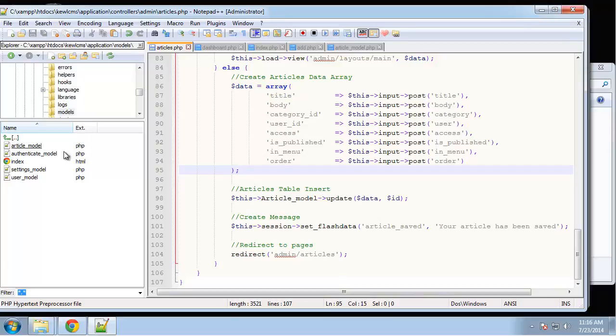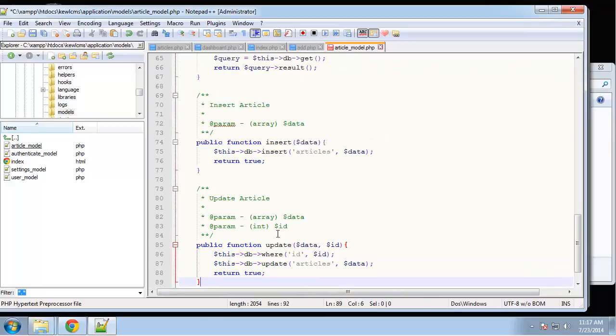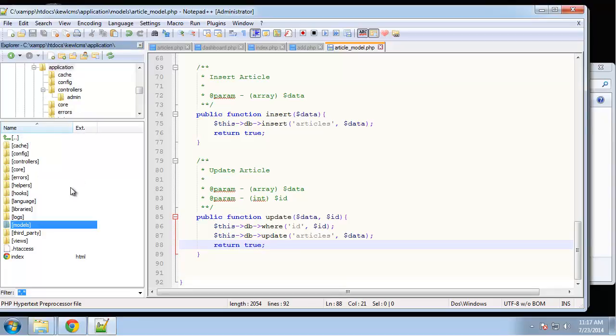Okay, so now let's go to the article model because we need to create this update method. Okay, so this is very simple. Basically, we're doing the same thing as we did with the insert, except we're running update, and we're saying where the ID is equal to this ID, which was passed in, and then we're just going to return true. So let's save that, and now we need to create our edit view.